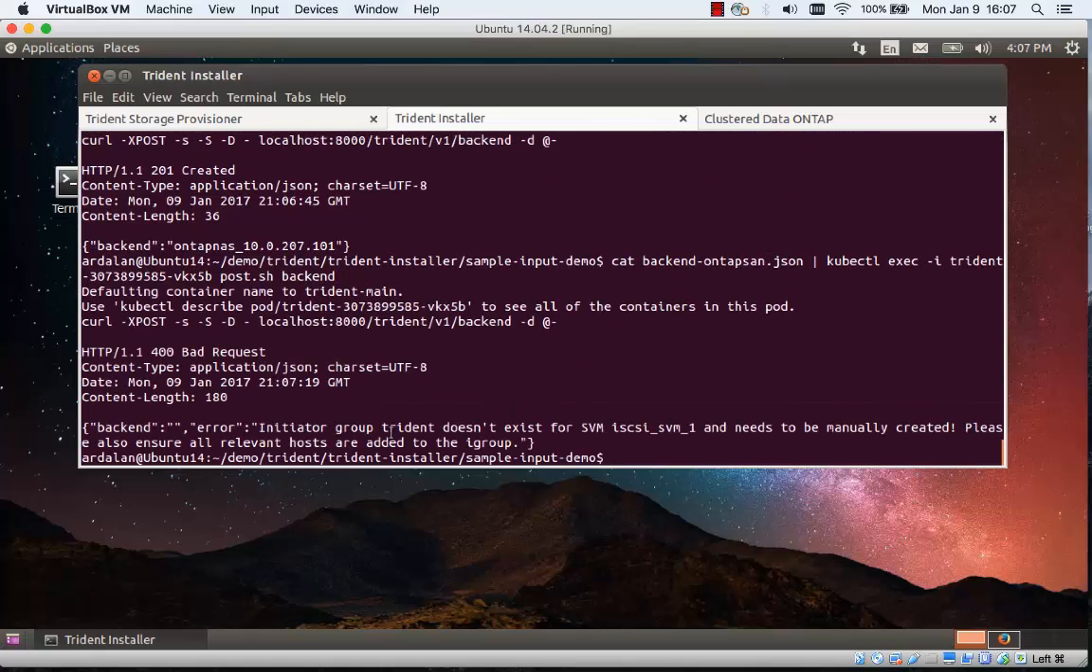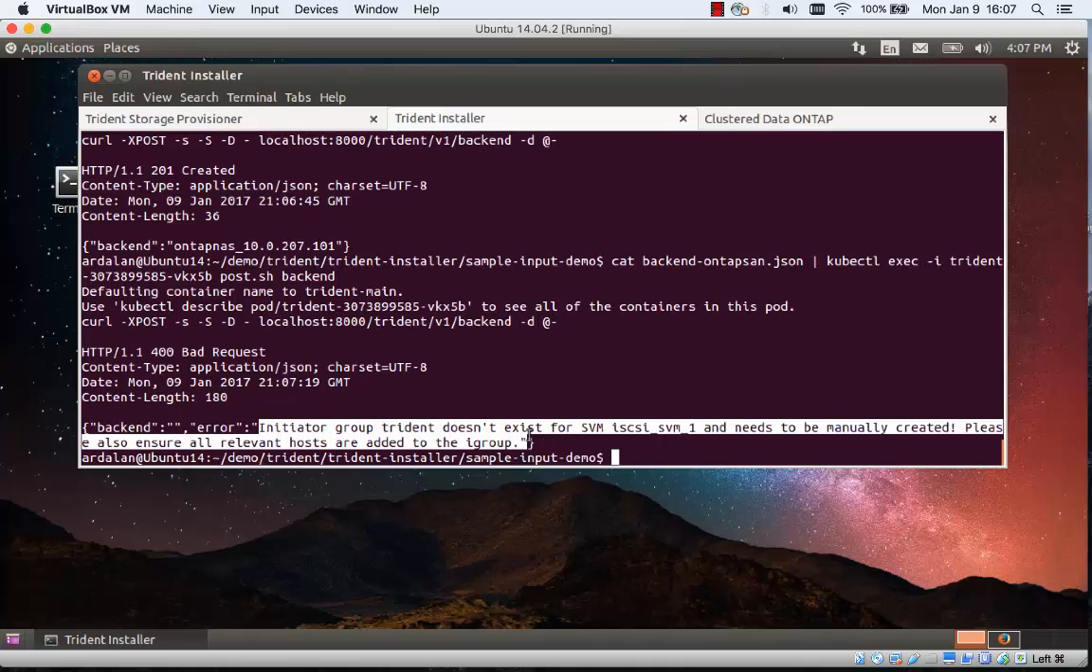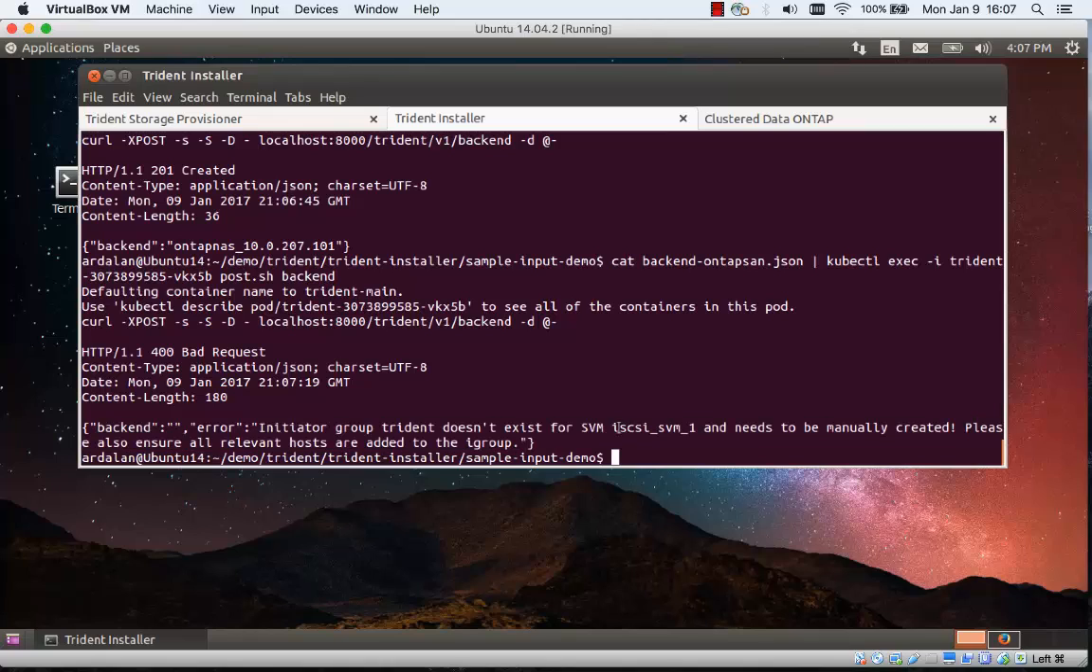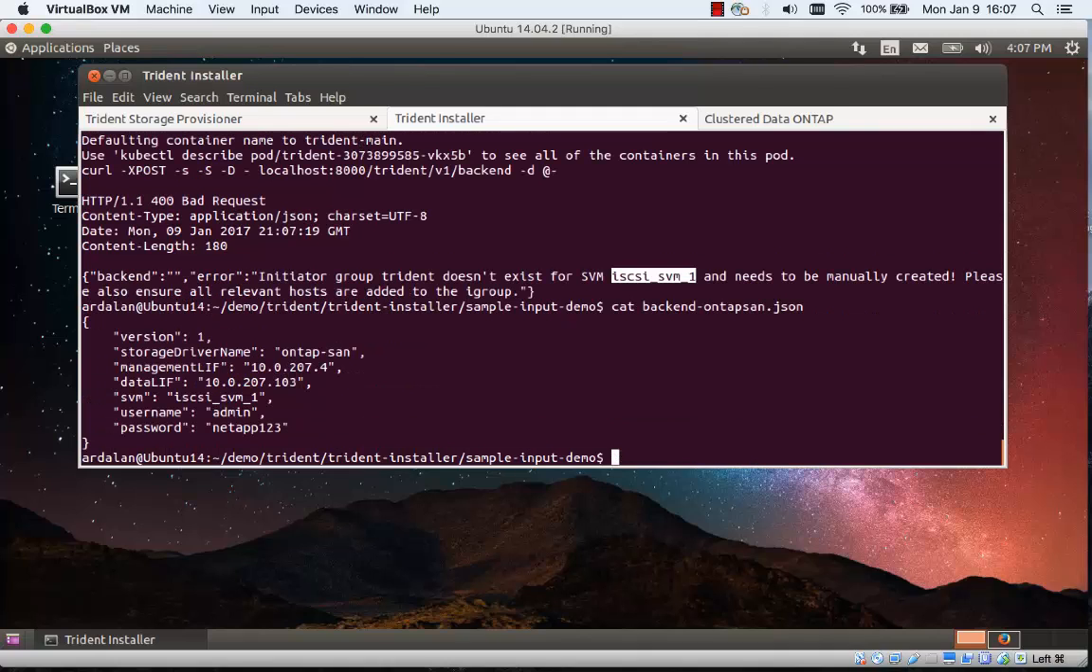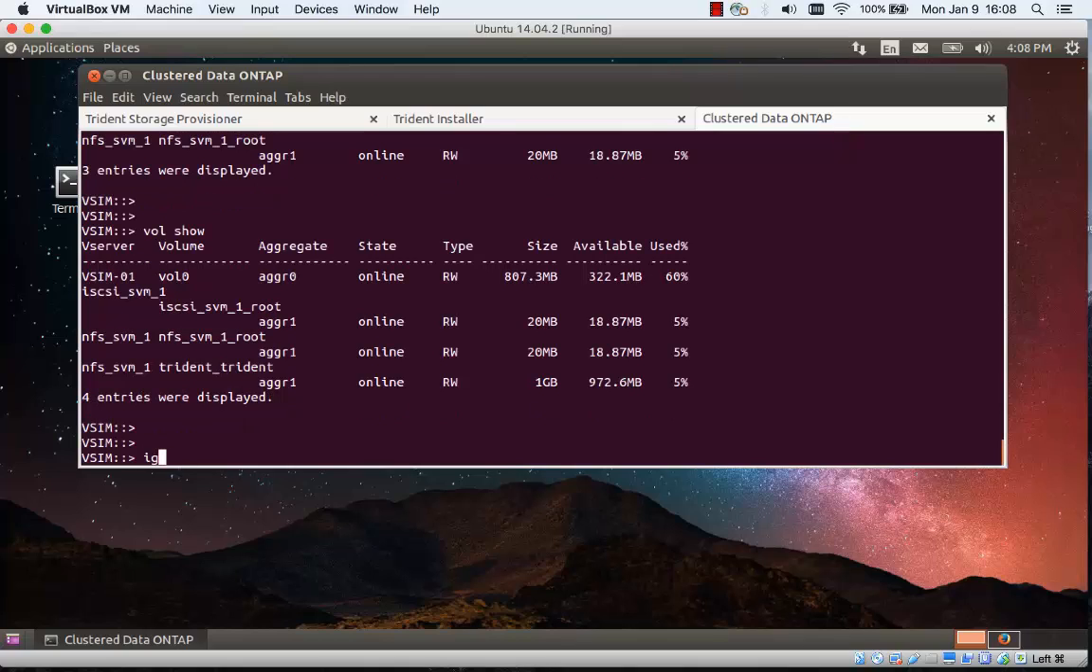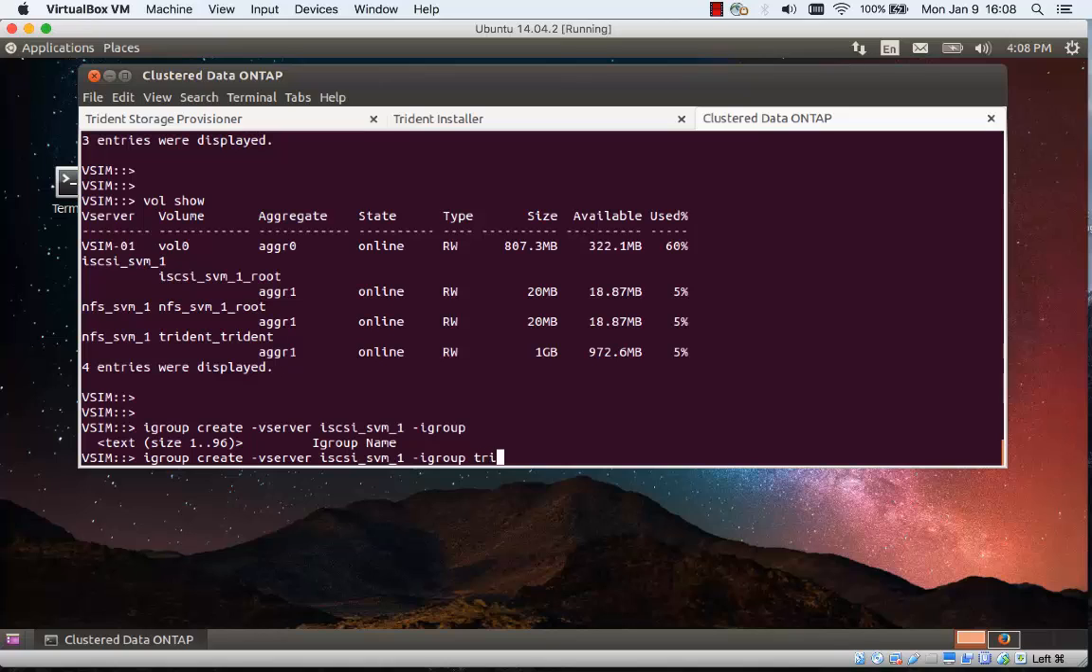In this instance, we see an error. It says that initiator group Trident does not exist for storage virtual machine iSCSI SVM1. When you don't specify any iGroups in your backend configuration, which was the case for my SAN backend here, Trident assumes you're going to use the default Trident iGroup. And because I haven't set up the Trident iGroup in my environment, adding the backend fails. So what I have to do is come here to the UI and add a new iGroup called Trident.